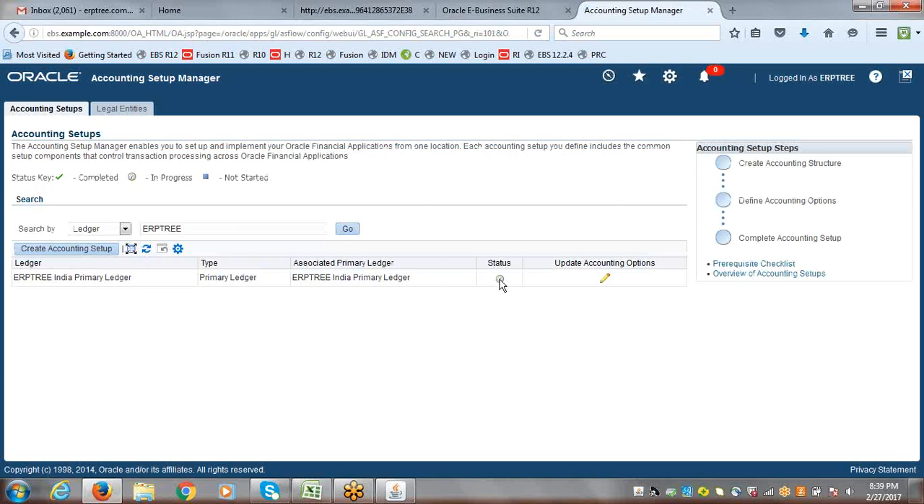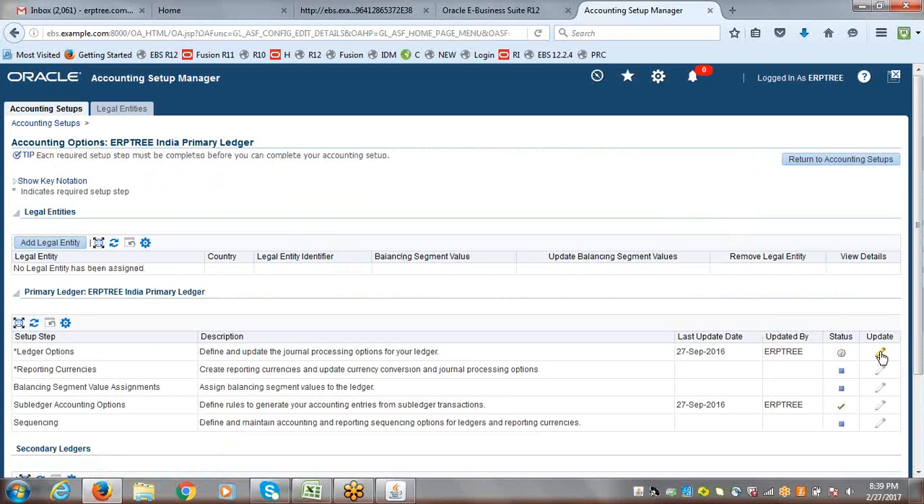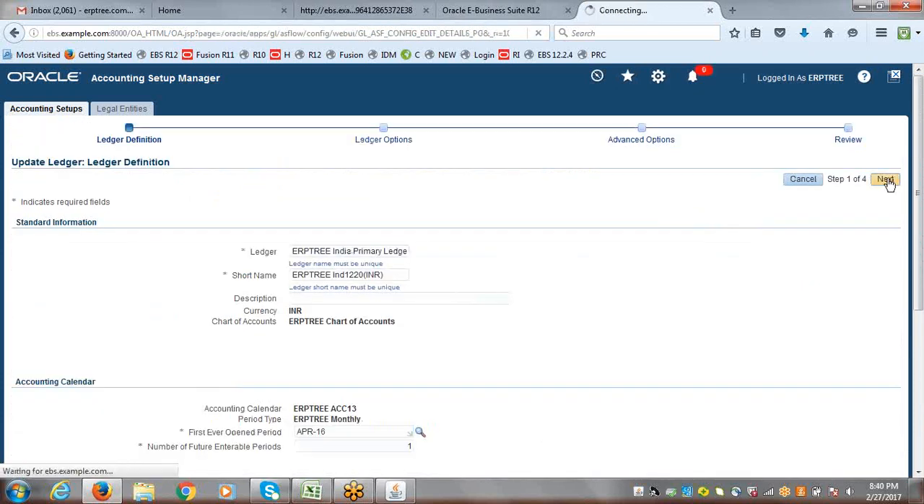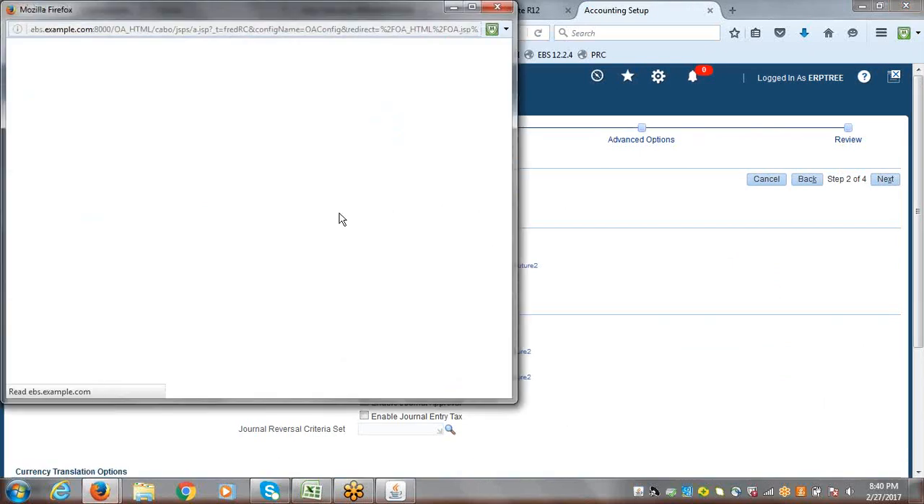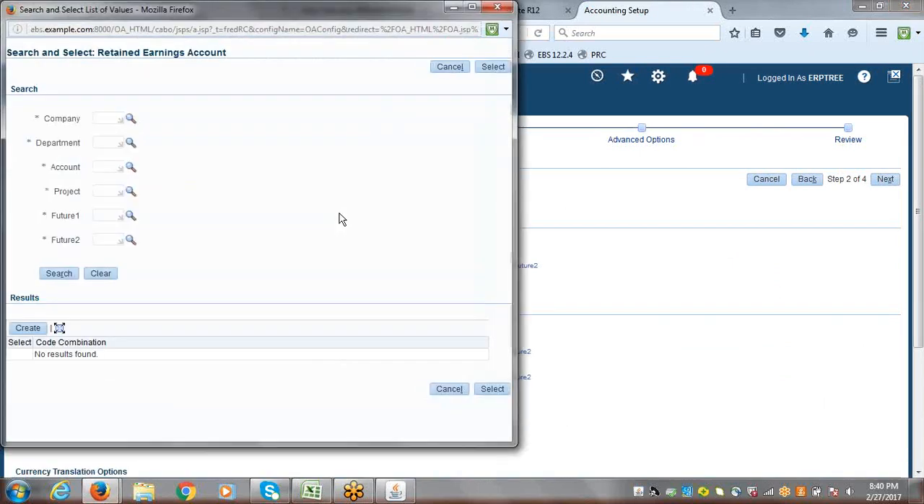The status you can see as incomplete, right? In progress. Click on Update, and as we tried earlier, the same way, click on Update again, then click on Next. Here you have to provide the retained earnings account. We have, I think, three to six segments, the same you can see here.